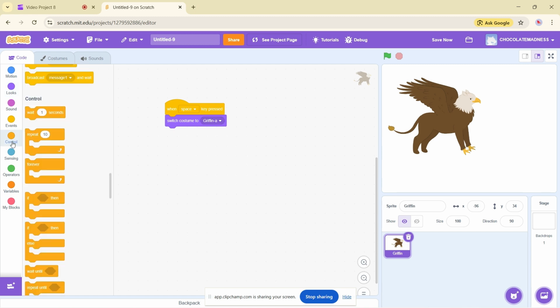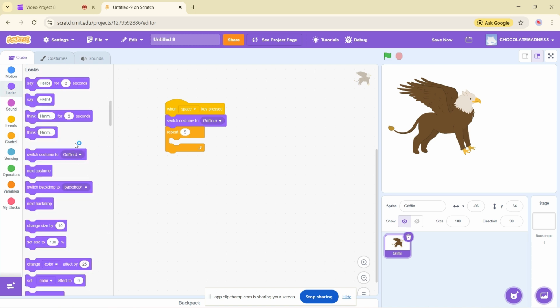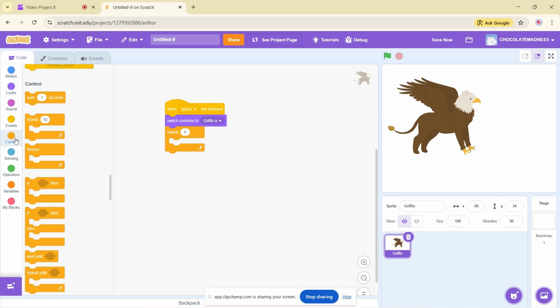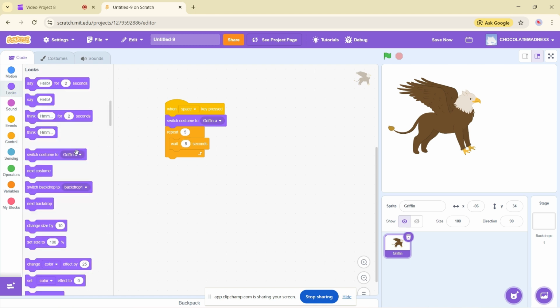Then we will go to Control, then repeat, like for 5 times. Then we'll need the wait block. Wait. What about wait 5 seconds? And not switch to this costume, we're just gonna pick next costume.